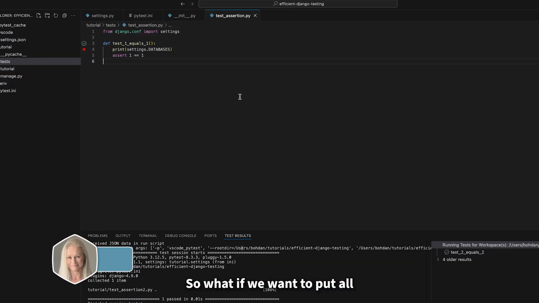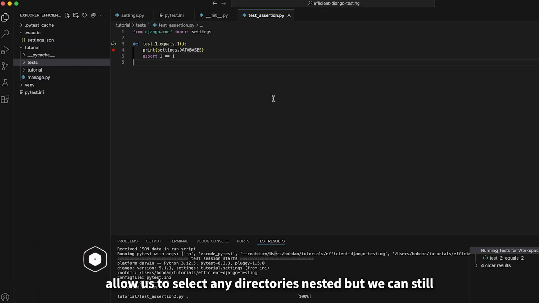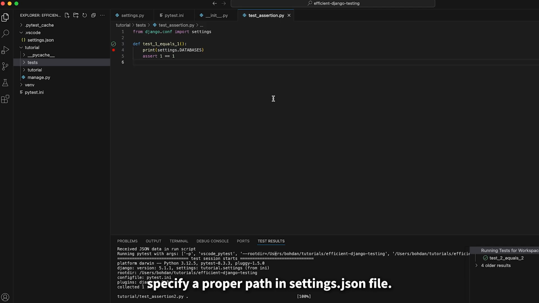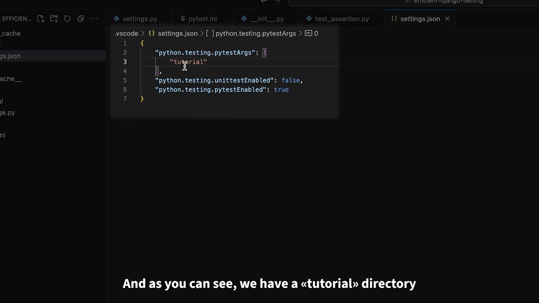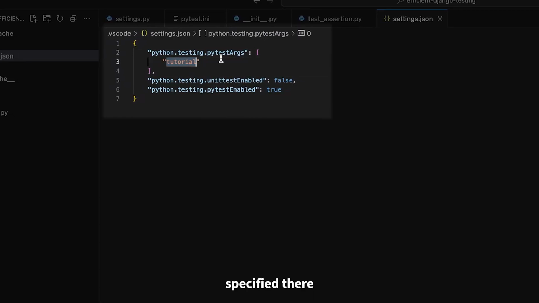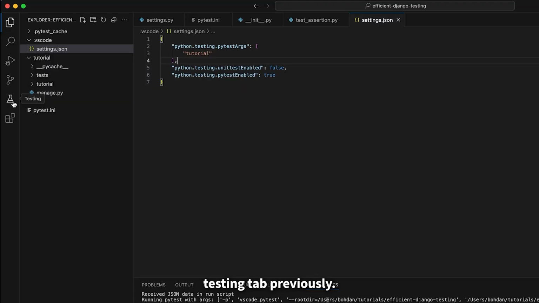So what if we want to put all our tests in a specific module in Django? VS Code's UI doesn't allow us to select any nested directories, but we can still specify a proper path in the settings.json file. This file is located inside the .vscode directory. And as you can see, we have a tutorial directory specified there, because we did choose it in the user interface and testing tab previously.